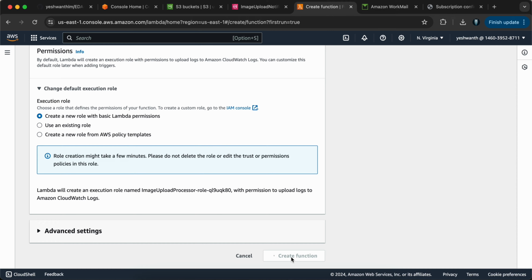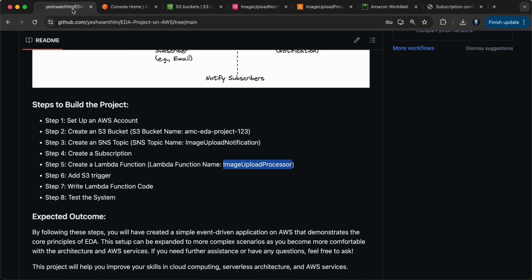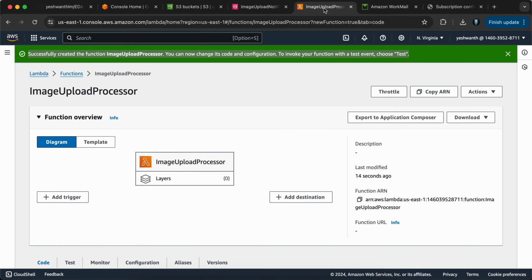This will take some time to create the Lambda function. Once the Lambda function is done, let's go ahead and do the next steps. All right, if you see here, a Lambda function has been created. Next, let me go back to my GitHub repo. Here, if you see, step 6 is to add the S3 trigger. So let me go back here.